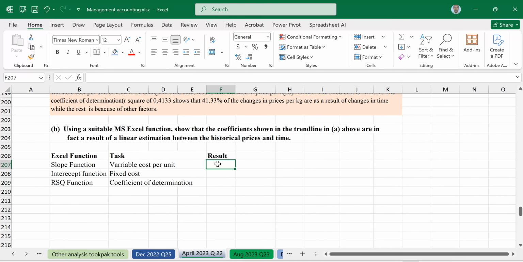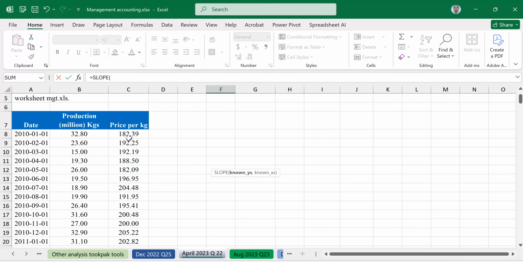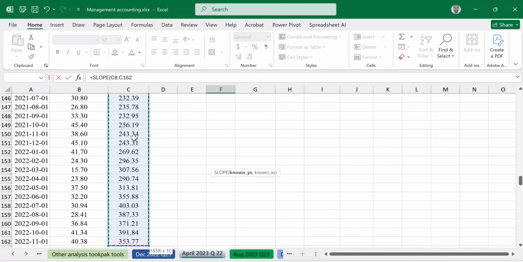Slope function gets the variable cost per unit. So you'll type equal sign, slope, tab, known Ys, and then known Xs. So you'll scroll up. Y will be the dependent. So click on the first 182.39, Control Shift down arrow key, that is known Y.